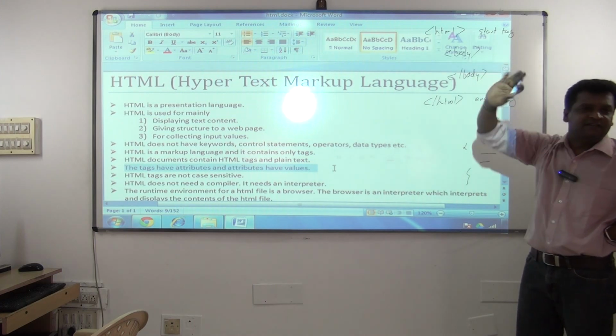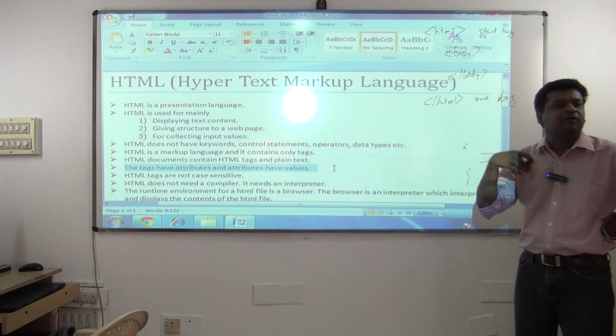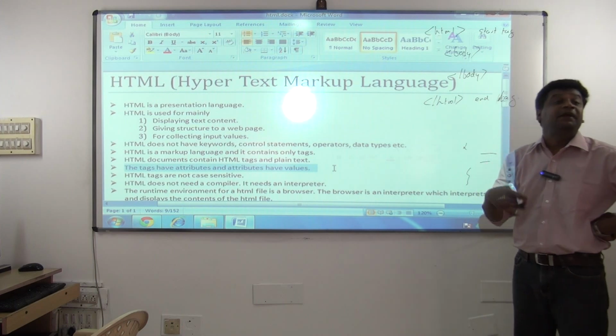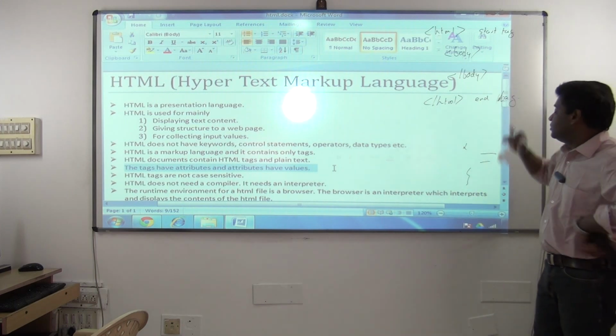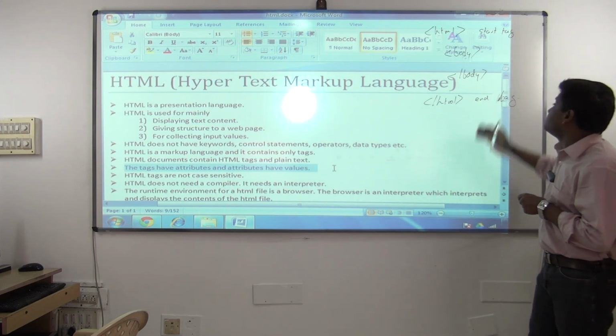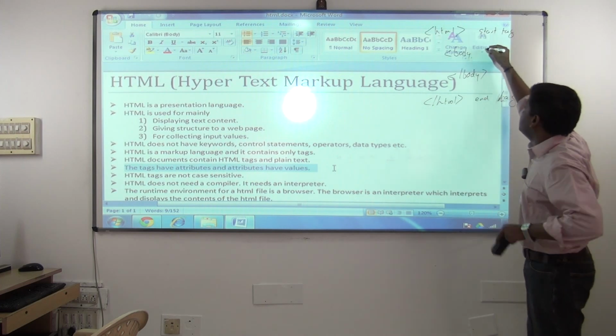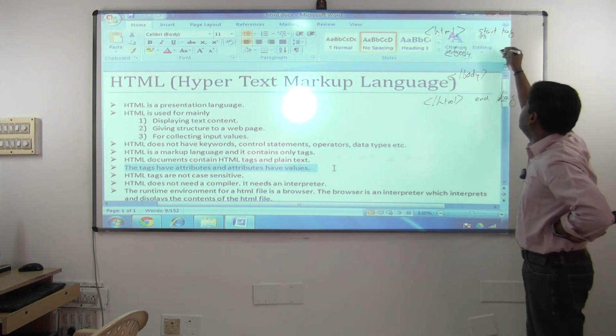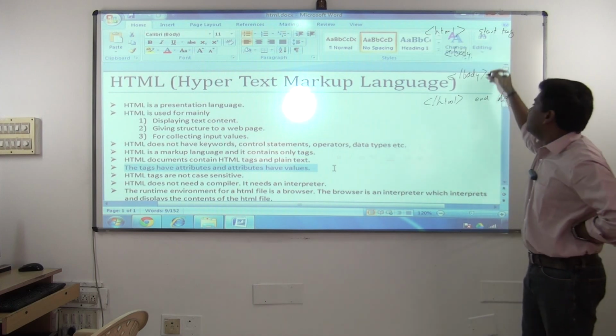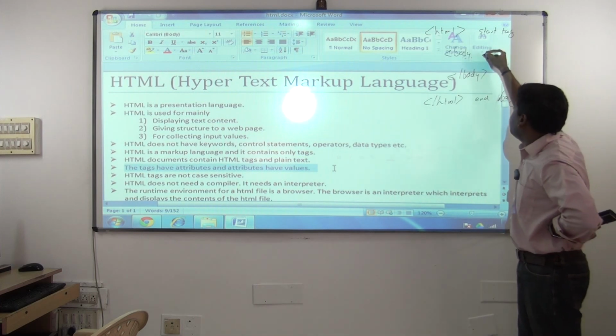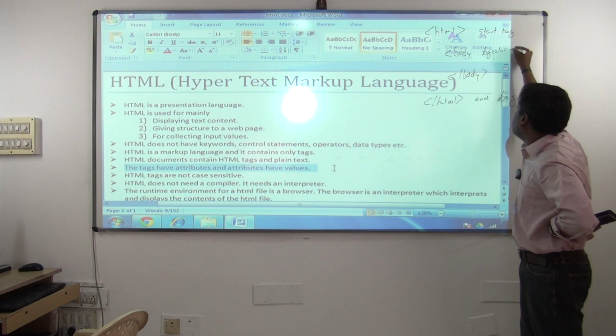These are all ready-made tags. I am not inventing them. The language designers have already designed and given you these tags. They are predefined tags. Understood? So these tags will be there, and they have start tags and end tags. Here also, this is the start tag, this is the end tag. Same. But again, these tags can have attributes.